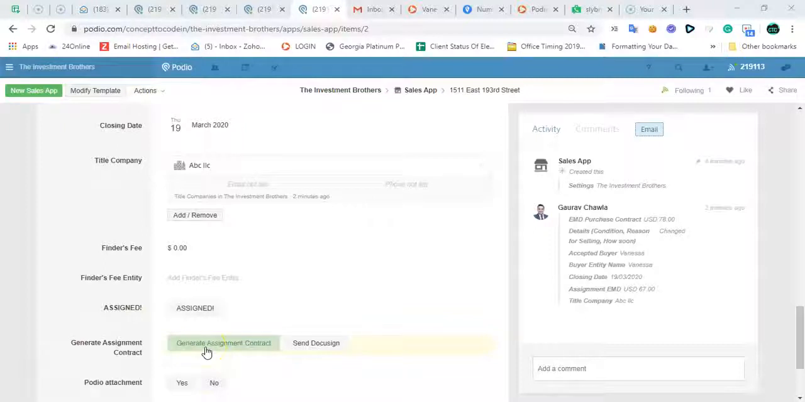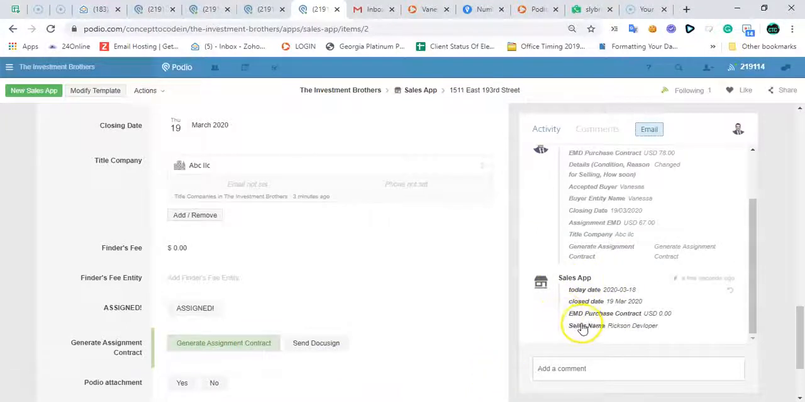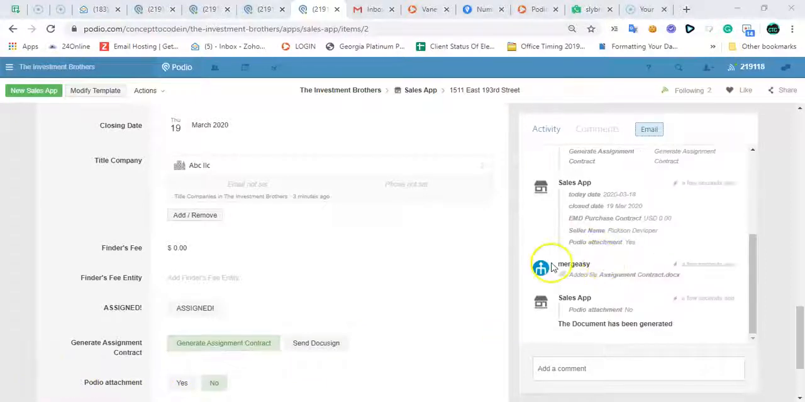As I said, this will generate the document with this Podio item ID, and we will notice that it works in seconds. It has pulled all the details from the transactions app. Now it will be attaching the document. We can see that Mergeasy has attached this, and I'll open it and it will download the document.